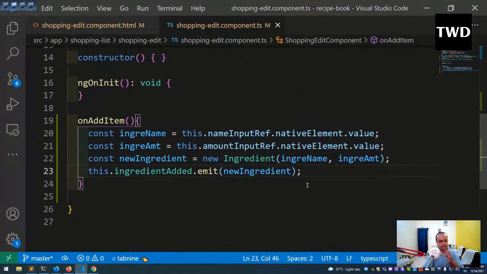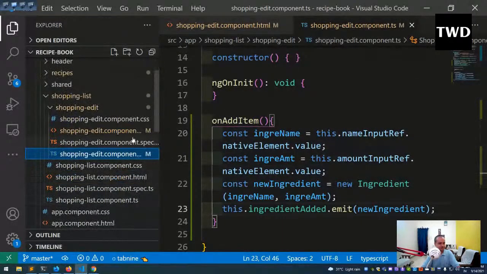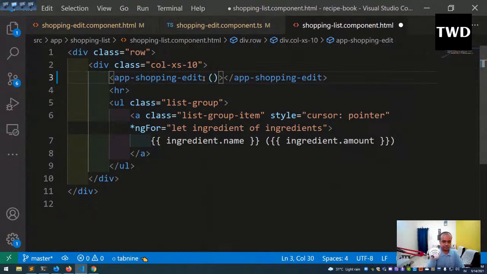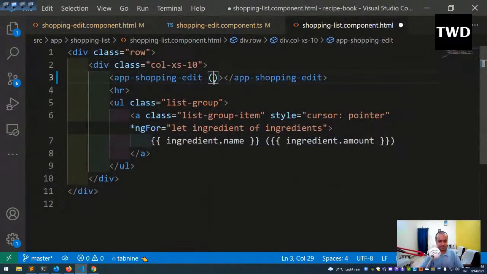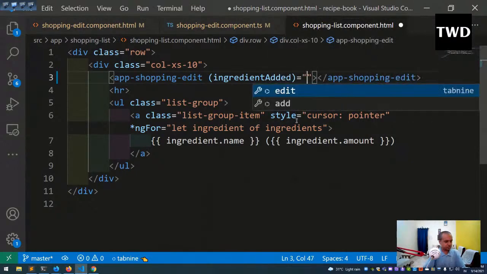Now we are emitting it, we have to catch it somewhere. That somewhere is the parent component, the list. So that's why we are outputting it. The parent component is the list one. We will go here and we will catch it, ingredient added. So today's live stream, I think it is about 1.5 hours. Yeah, that's cool.